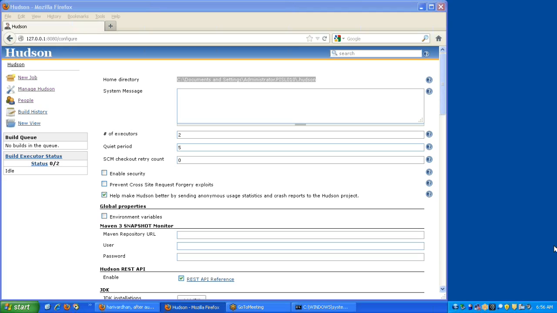We can use 2.2.1 also. I started using this a while back, so I have not upgraded to 2.2.1. Everything is the same.